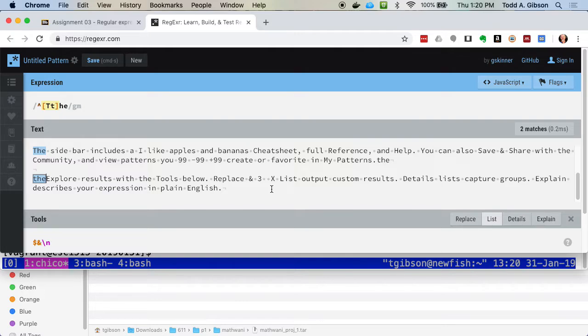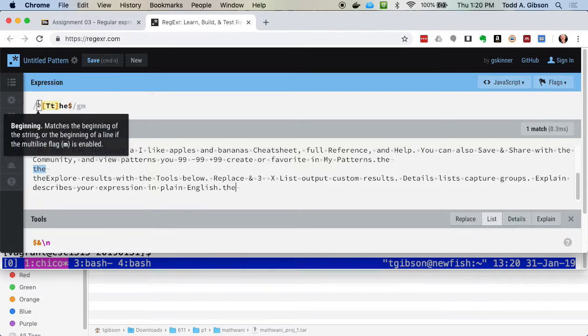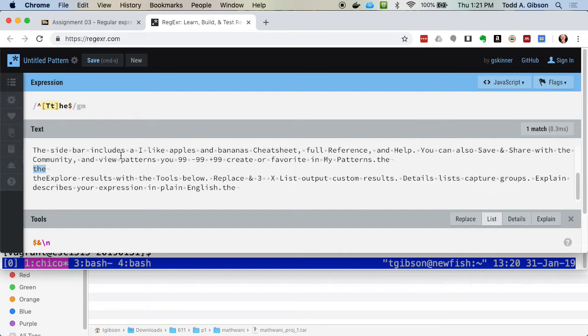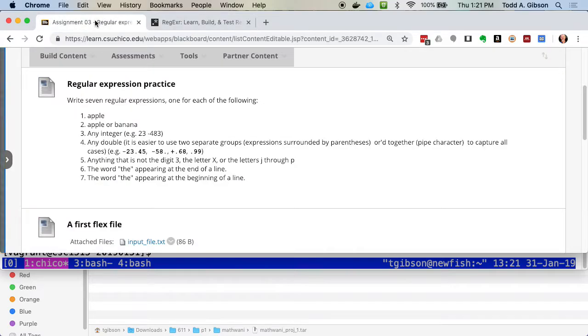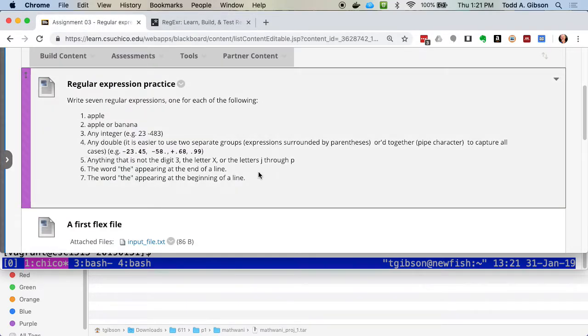How about the word the being the only thing on the line? So it should not match the first and third one, but it should match the second one. Put a $ sign after these. Yeah, that's it. I forgot I had the caret there. So the beginning of the line, THE, end of the line. That ensures that that's the only thing on the line. That's everything except doubles.